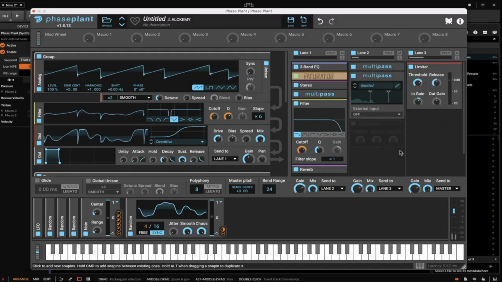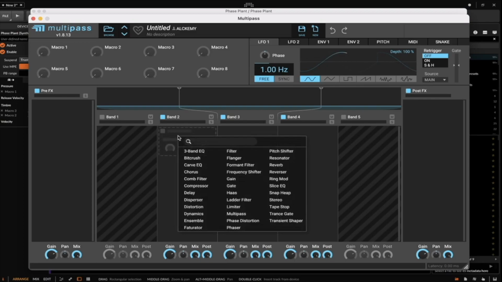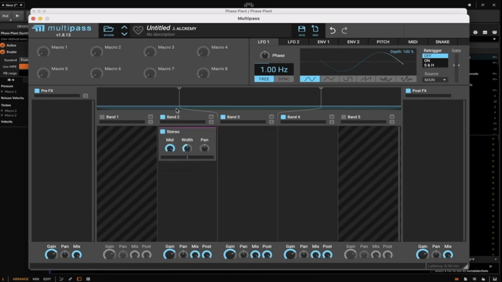Then what we're going to do is come back into multipass here and do the same thing that we were talking about, which is making sure that the low end is in mono.